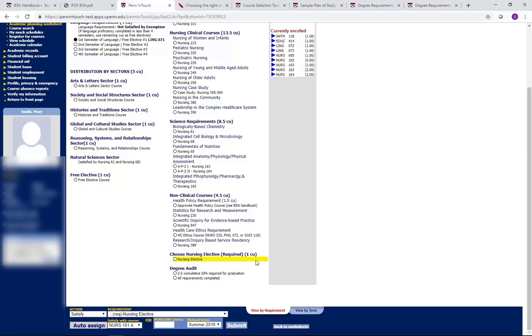Similarly, it is important to note that students cannot double count a course within their general education requirements, nor between your general education requirements and your nursing major. For example, Ling 071 cannot also be used to fulfill a free elective. In addition, if a student chooses a nursing course that is approved within the Sector Finder tool, this course cannot double count for a sector requirement and a requirement in your nursing major.